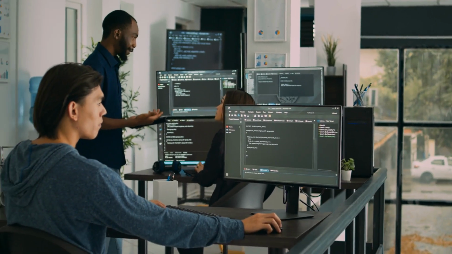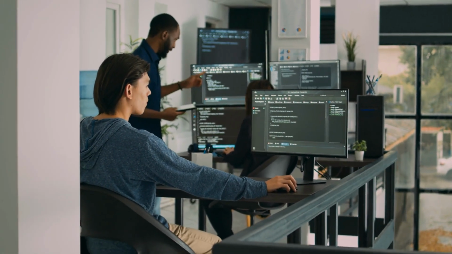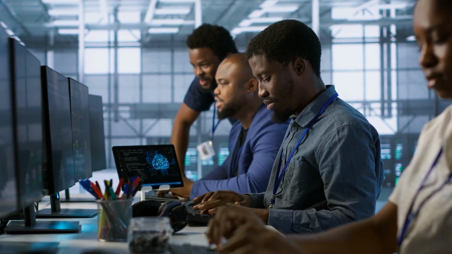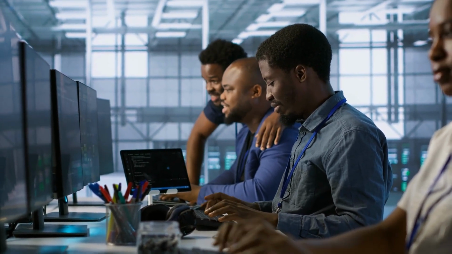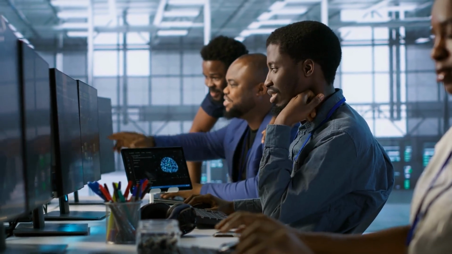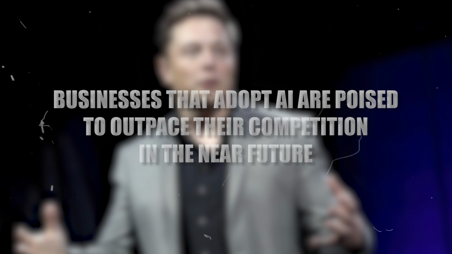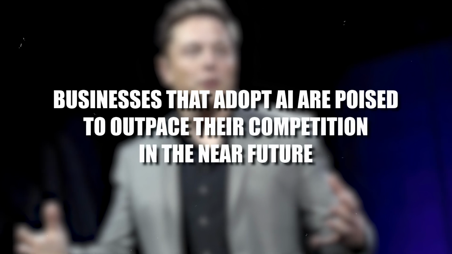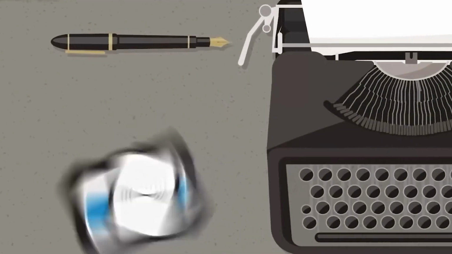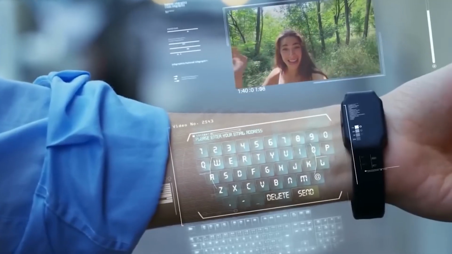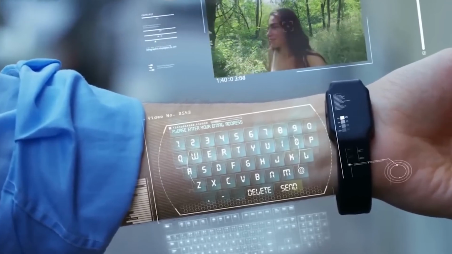The potential of AI agents for business is enormous. They offer unparalleled efficiency, allowing organizations to automate complex workflows while maintaining quality and adaptability. As Elon Musk recently pointed out, businesses that adopt AI are poised to outpace their competition in the near future. For entrepreneurs, AI agents provide an opportunity to streamline operations, reduce errors, and focus on growth and innovation.